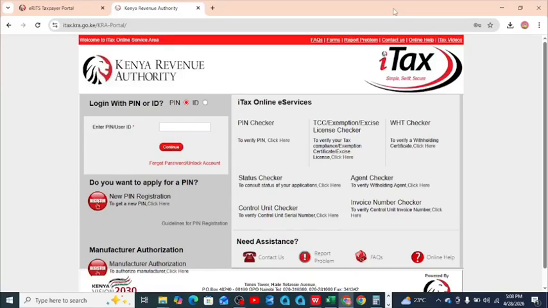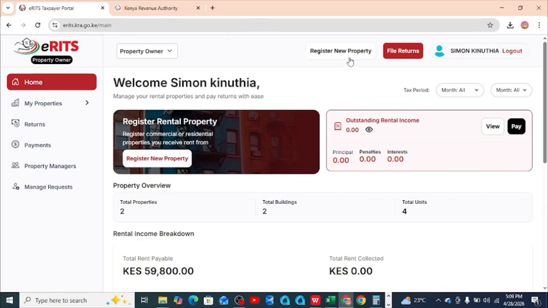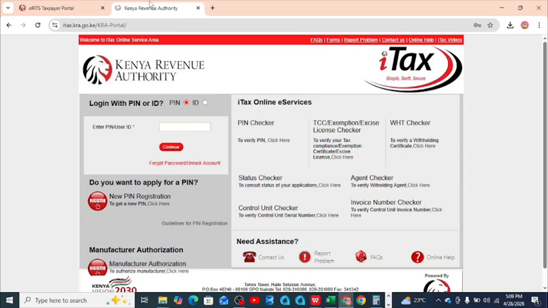I would like to take you through how you can file for your monthly rental income, in case you are a landlord who receives rent ranging from 288,000 to 15 million annually, which translates to 24,000 monthly. You are required by law to file your monthly rental income tax return. Before you can deduct this amount and remit it to the KRA, you need to register your property through the electronic rental income tax system. This is the portal where you need to come and register your property first. But with no much ado, let us get started.